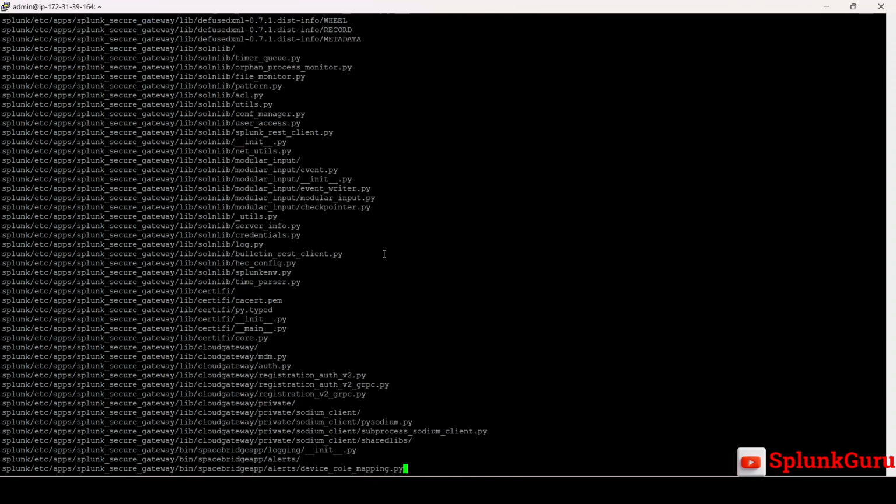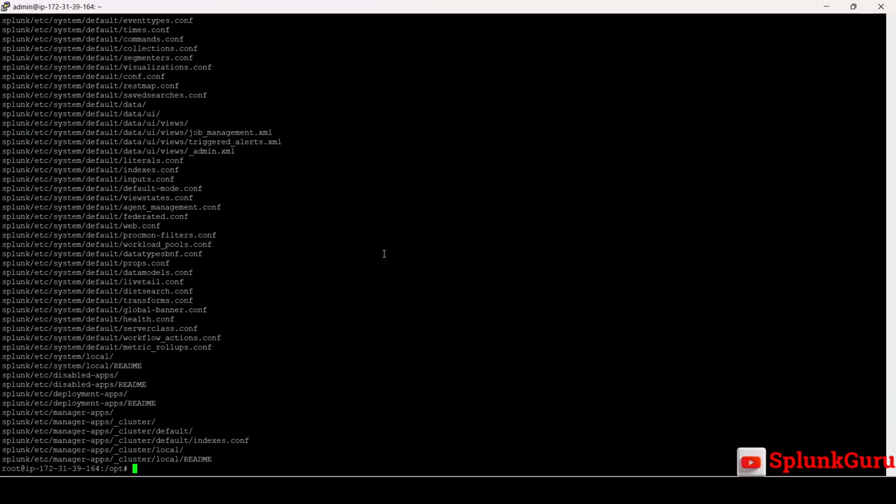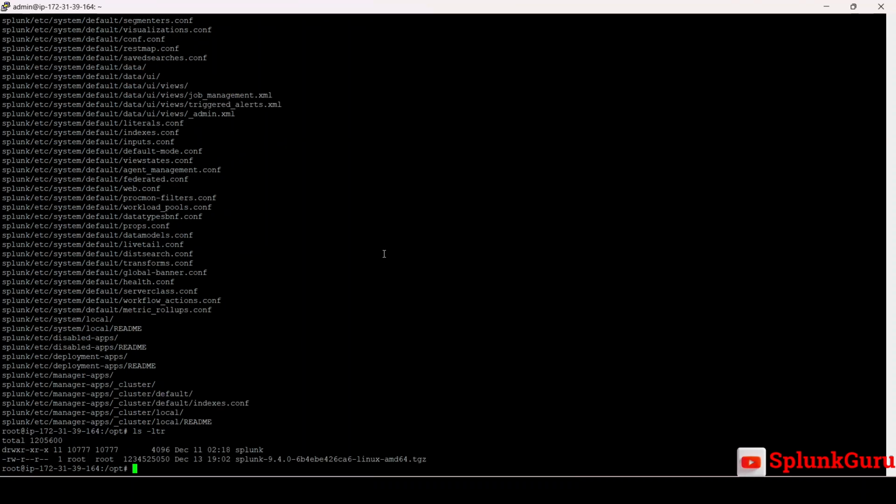Okay, so it's the latest version. There are many changes. That's why it took time to extract it completely. Anyway, so now it's extracted. If you see, you have the Splunk directory now. So let's start Splunk. Start. And then I will skip reading the license.